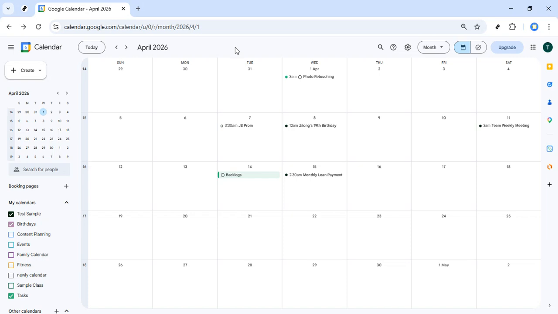on your current view. Next, look at the top left corner of the screen for the Create button. This is usually a colorful button that stands out a bit. Click on Create to open the menu where you can add something new to your calendar. This is your main starting point anytime you want to add an event, task, or reminder.